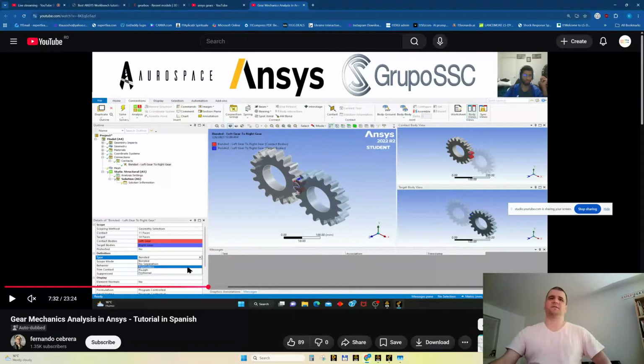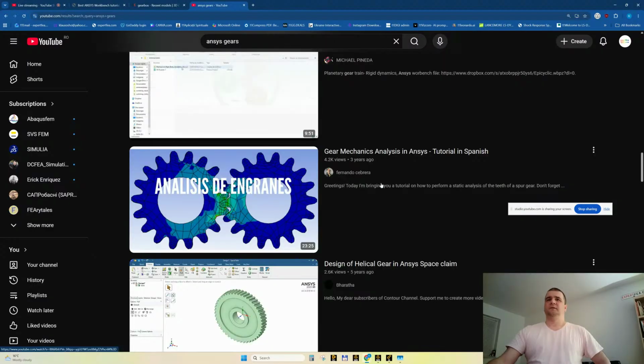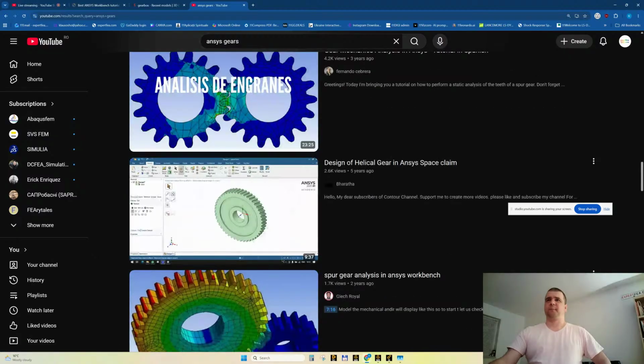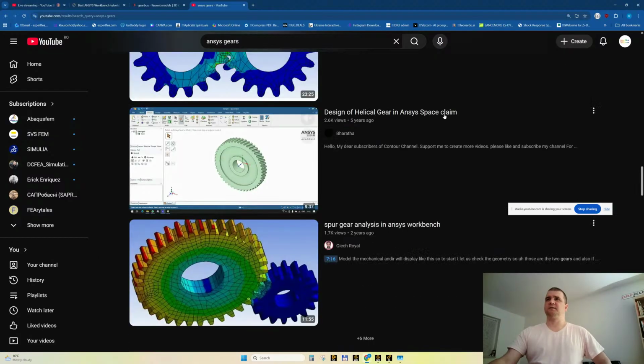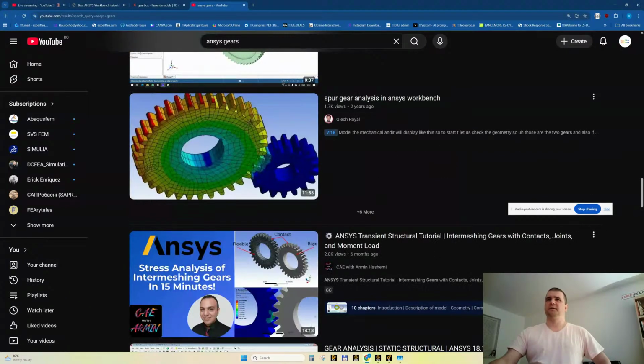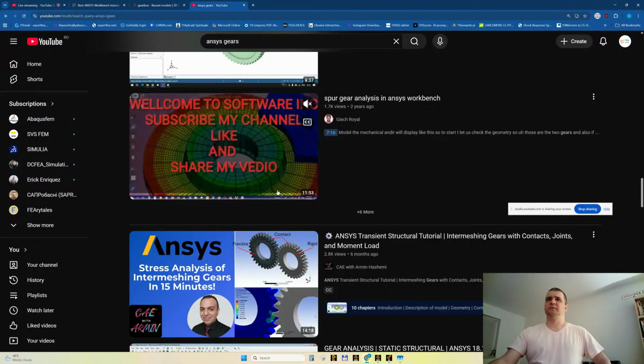He left it bonded, so degree of usefulness 0. Design of helical gear in ANSYS SpaceClaim. ANSYS SpaceClaim is written as one word here. Spur gear. Judging from the deformation of the teeth.